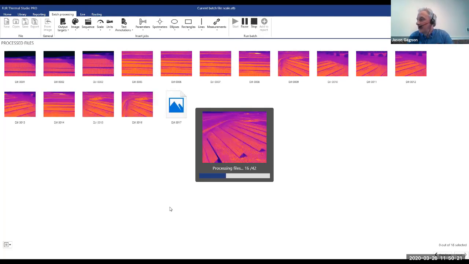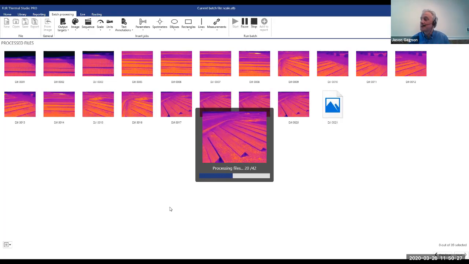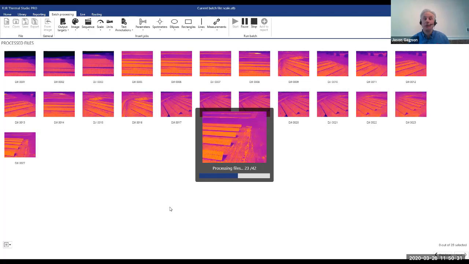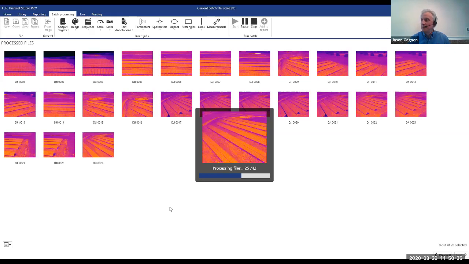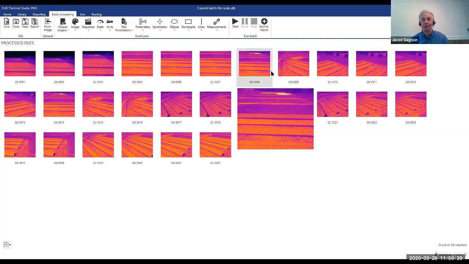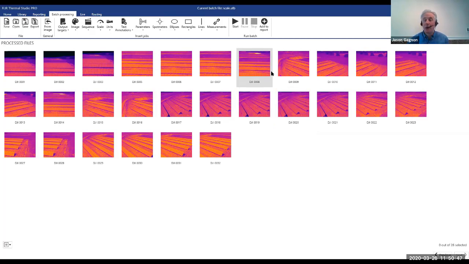Now, again, there's a lot of images here. I'll probably just stop it, but you kind of get the idea of how you can take advantage of this feature in order to apply changes across a lot of images at once. This is, again, another thing we've never really been able to easily do. If you wanted to do this in FLIR Tools, you sort of had to open each image and make the change and save. It was a bit tedious. So this is a kind of powerful feature.